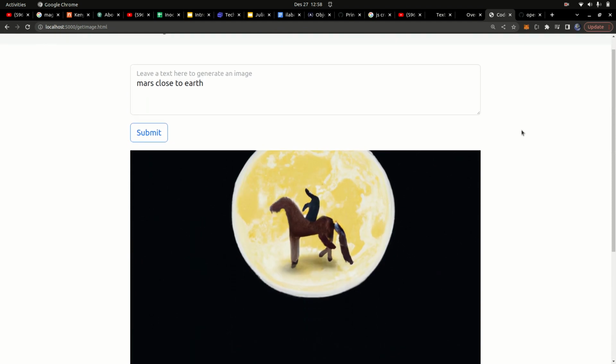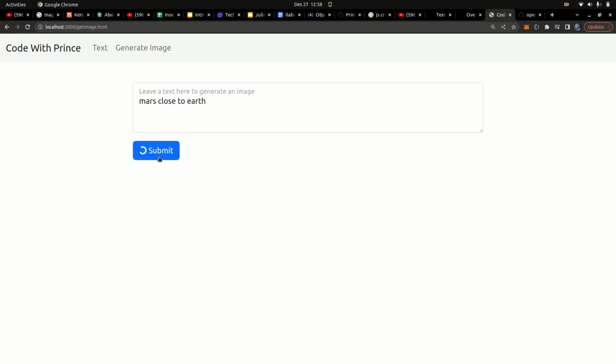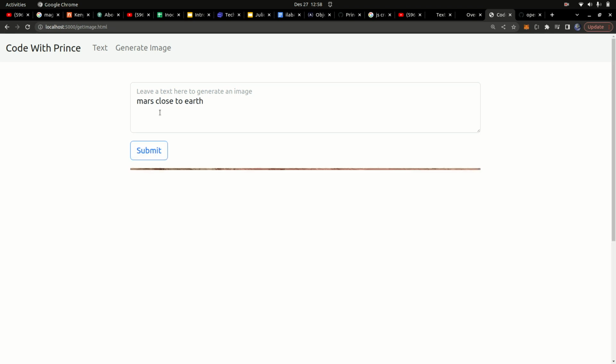So let me go ahead and refresh this page again, and let's try to generate another image. Just say Mars close to Earth, and just like that, we can go ahead and submit this again. Let's see what we get this time around. I'm just going to click on the submit button. Let's give it some time. It's going to make the request, and it's going to generate an image of Mars close to Earth. And let's see what image we get.